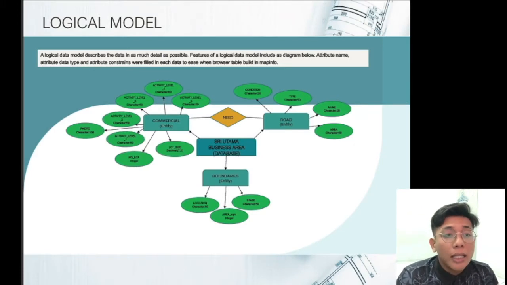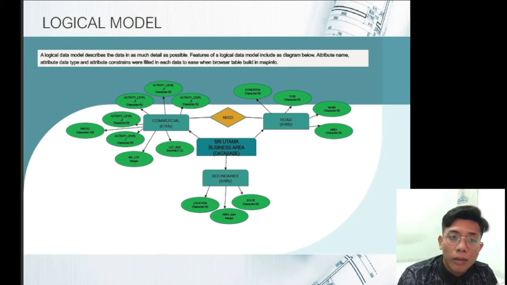The second is the logical data model, which describes the data in as much detail as possible. Further details of the logical data model are included in the diagram below: attribute name, attribute data type, and attribute constraints, where each data is in the browser table in MapInfo.